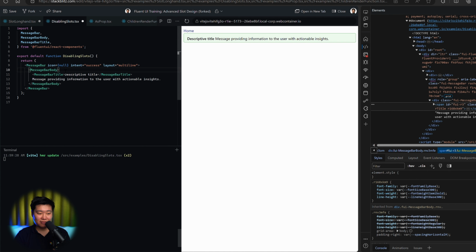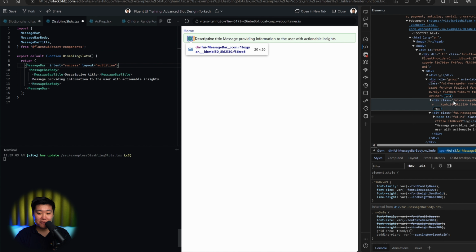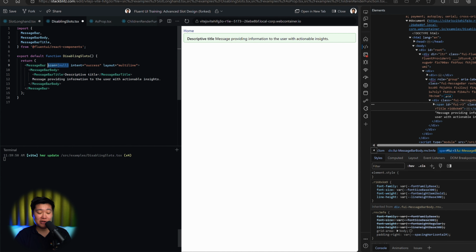Let's remove the override again. You can see that the icon now renders under FUI message bar icon. So simply by setting null, we can control the presence of the slot. You can completely remove slots that you don't want, but on the similar end, like previously, you can customize those slots to be whatever you want.